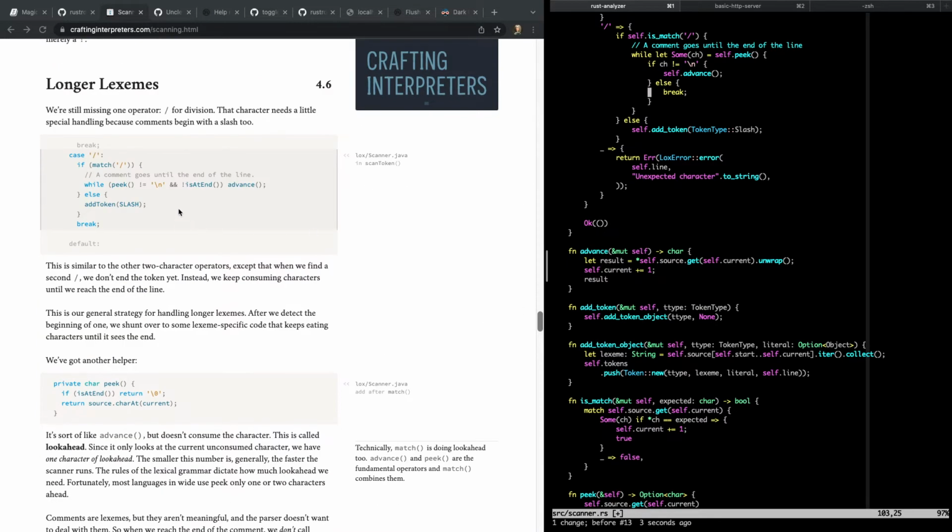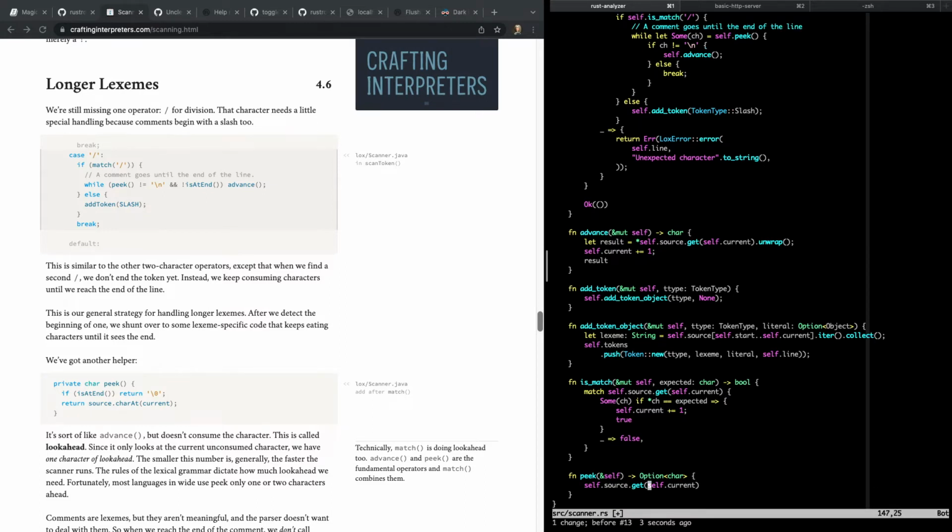How does this code look? While peek is not equal to newline. I guess that's fair because even if we leave the newline in the scan stream, we're going to ignore it because it's whitespace. We haven't gotten to that part of the code yet, but I'm sure we're going to get there at some point. Whitespace gets ignored. All right, so this is a little longer, but this is a lot shorter.